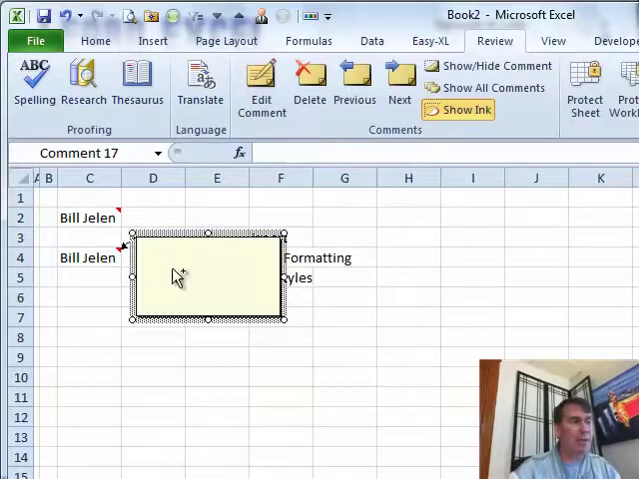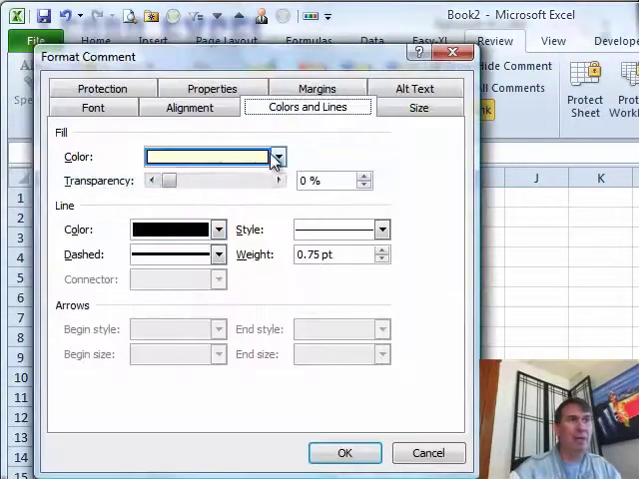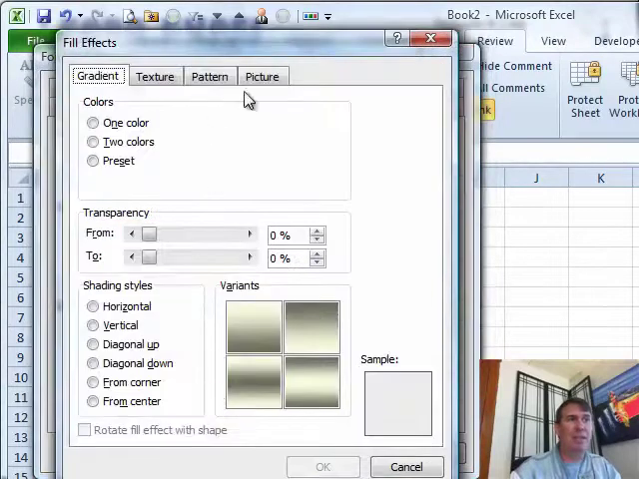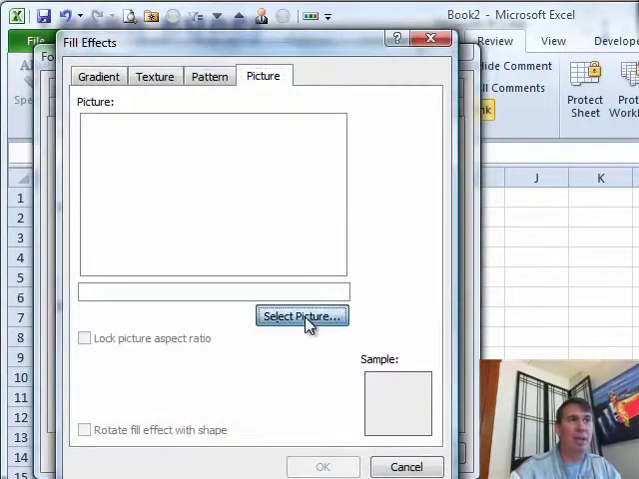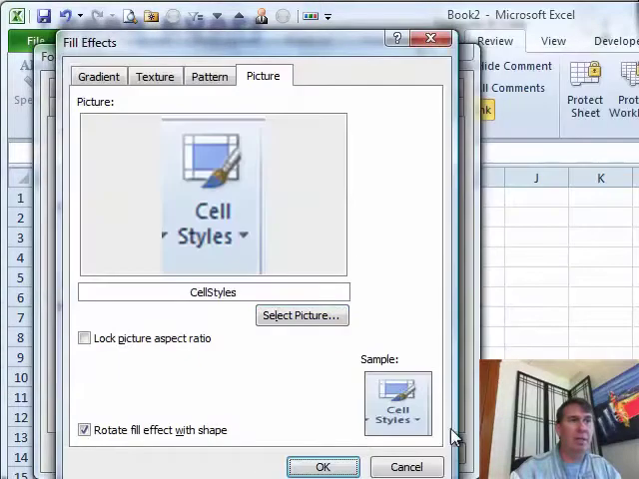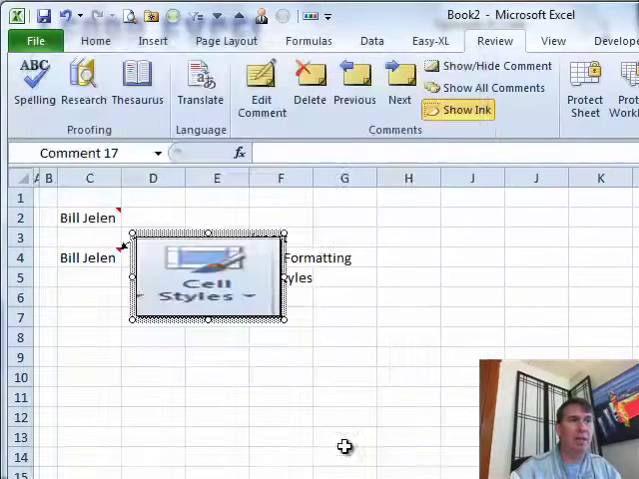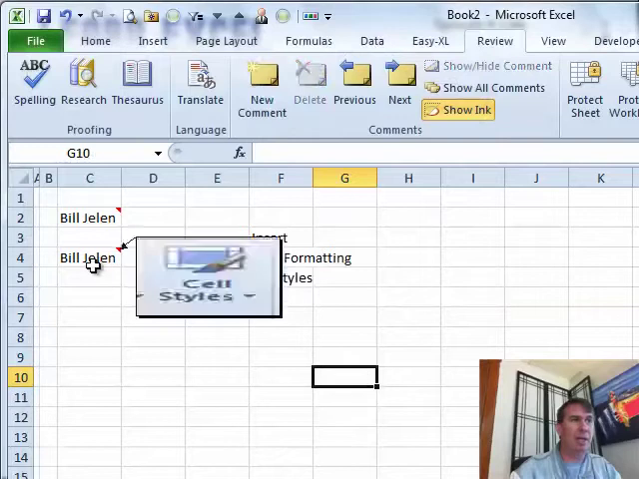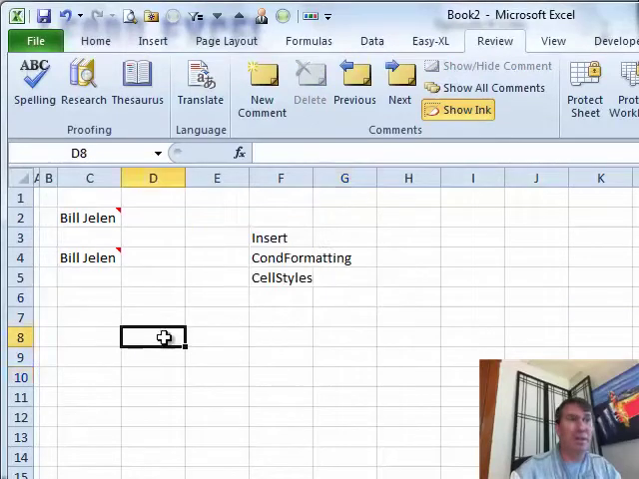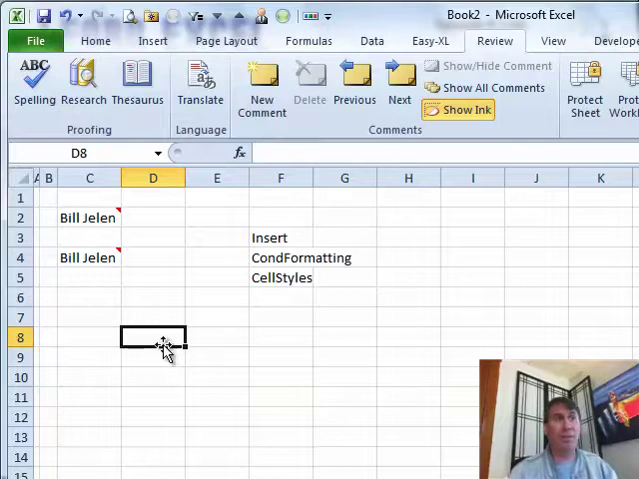All right, then we want to format that, so Control 1. Under colors, at the bottom of all the colors, there are fill effects, and then picture, and then select picture, and insert the picture. Click OK, click OK, click away. When they hover, they get the picture, right? Cool. Now, VBA. Back in Excel 2003, there was one set of VBA, and that's no longer working now in Excel 2010 and presumably 2007.